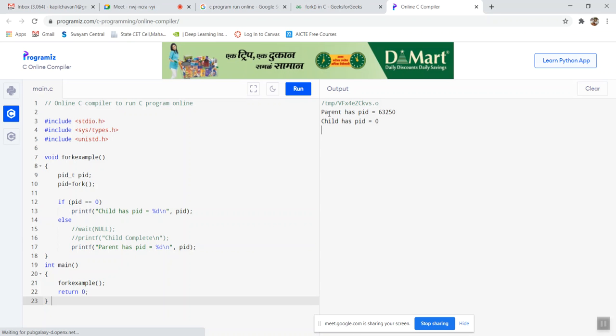Okay, so the output is: parent has PID 63250 and child has PID 0. We clicked on run two times, so the execution was done twice, and every time the PID is going to change, because the process at that point in time had this PID, and now the PID is this one.